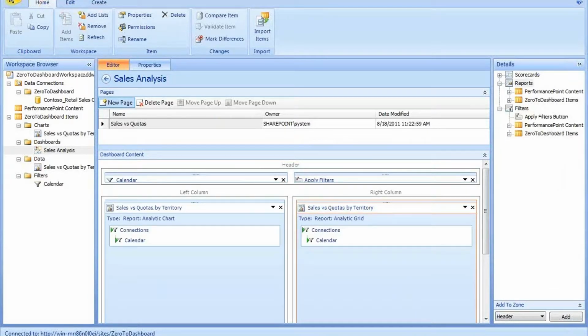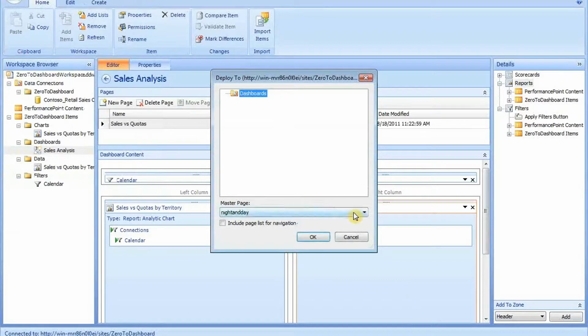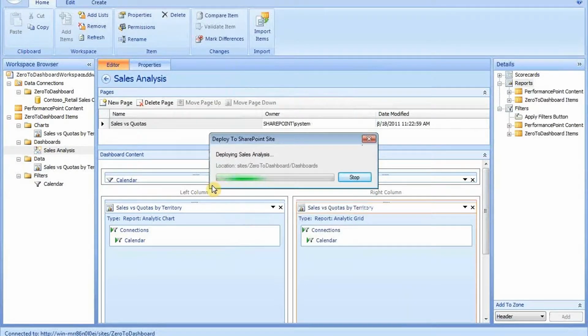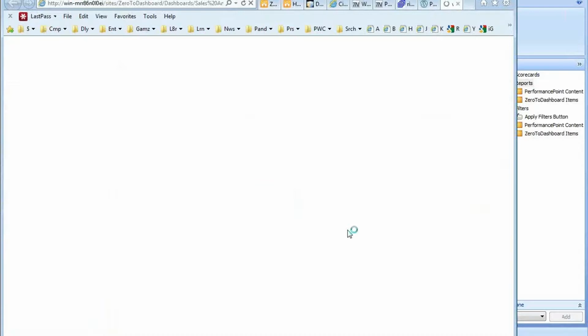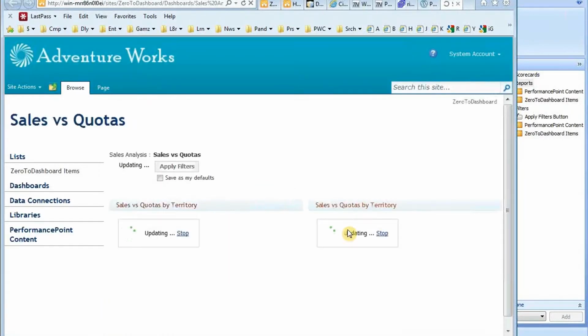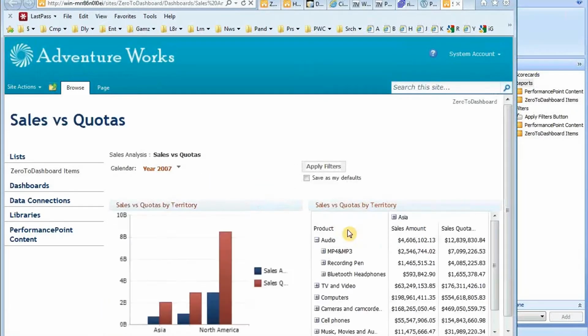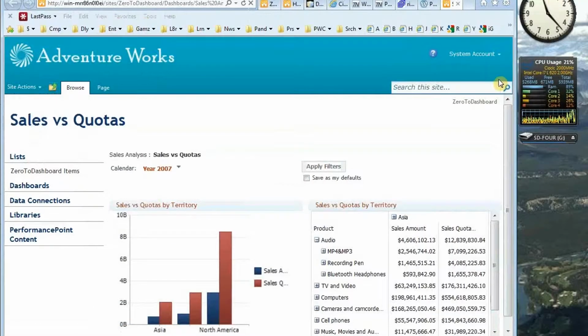One way to deploy a dashboard is to click this circle here and then select deploy. And for the master page, I've selected night and day, and I think it's kind of pretty. We'll hit OK. And it's deploying to our SharePoint site. Okay, so aside from having the wrong company name, it doesn't look too bad.